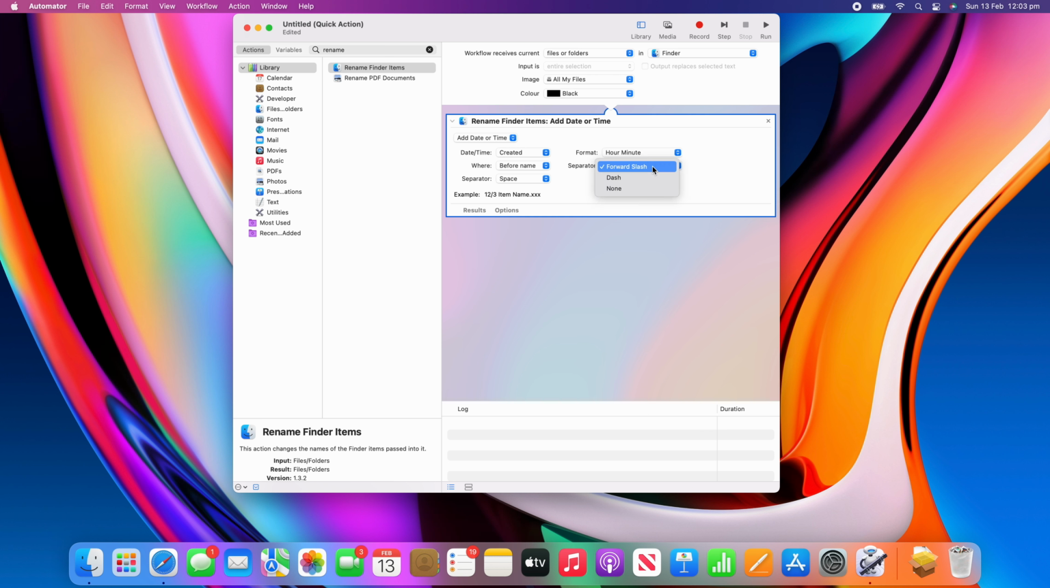In our case, it's asking how we'd like to separate the hours and minutes within the name. For this, I'm going to select none, and you'll notice the example shows that the hours and minutes are now grouped together. The second separator field is asking how we'd like what we're adding to be separated from the original name. For this, I'm going to select space, and again you're going to see in the example that there's a space between the time we've added and our original name.